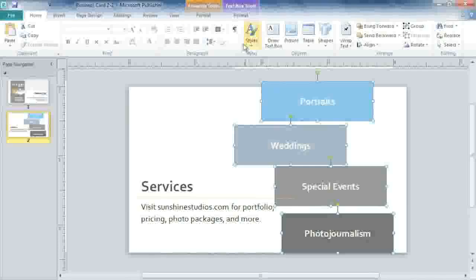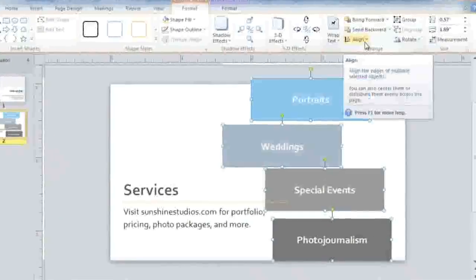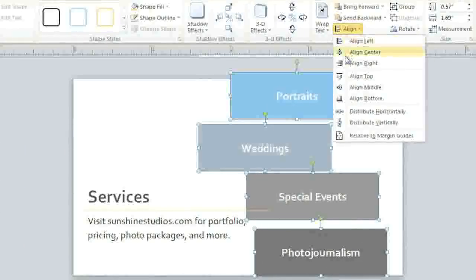Now we can navigate to the Drawing Tools Format tab, and then click the Align command. You'll have 6 different options to choose from. I'm going to go with Align Right, which will line the objects up along the right edge.